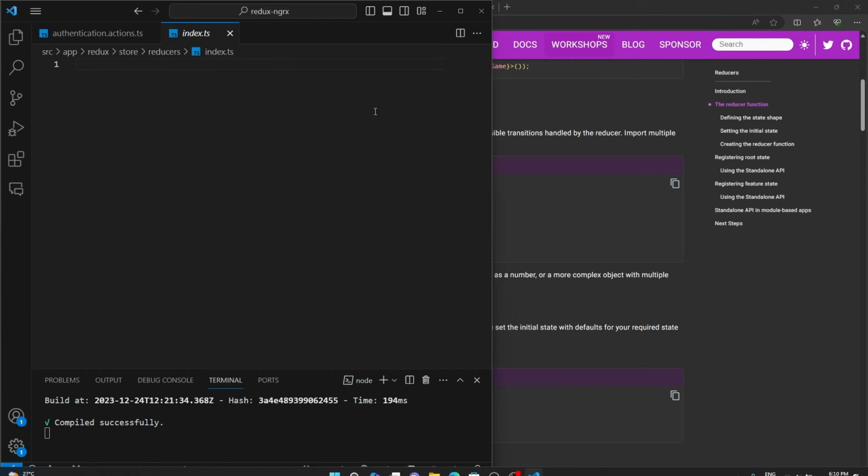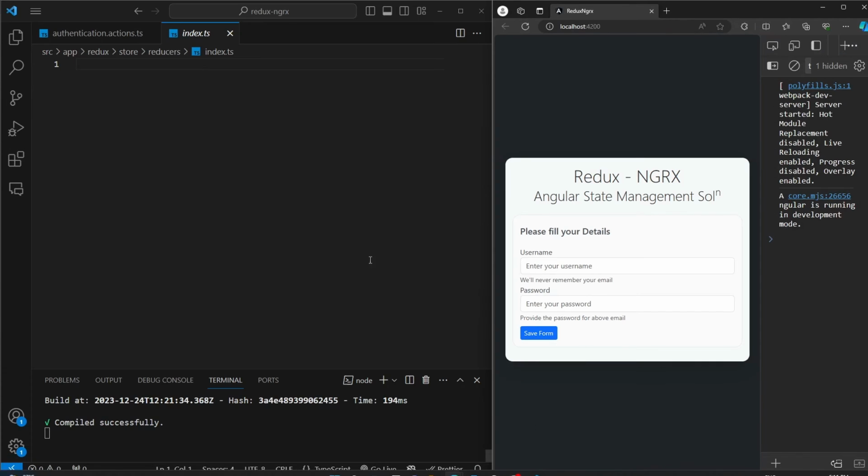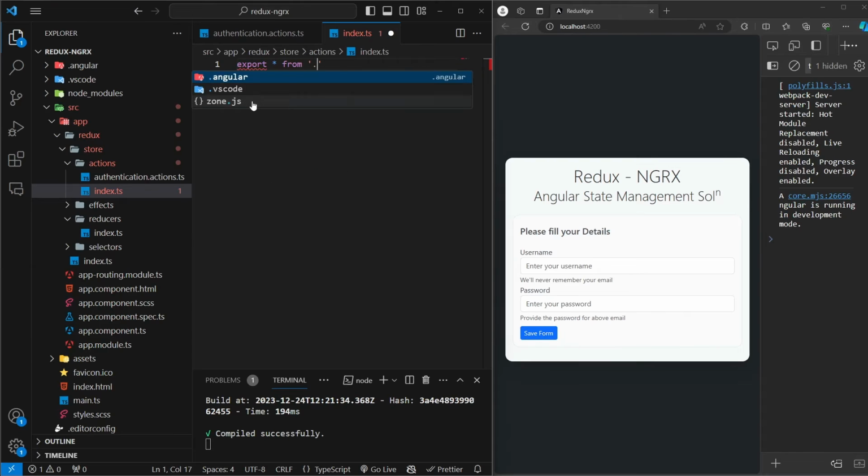So let's go to our VS Code. Let's bring up our old browser where we were having this. Yeah, let's continue. Now, you remember I created this. So what I'm going to do is export everything from this file, the newly created file.